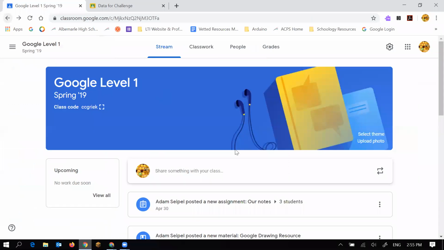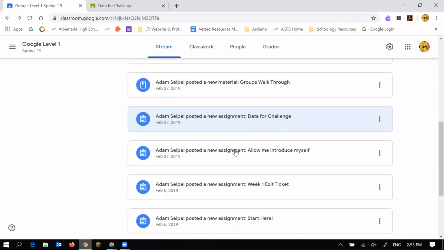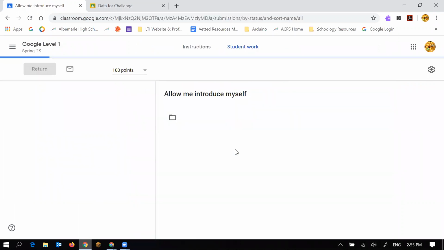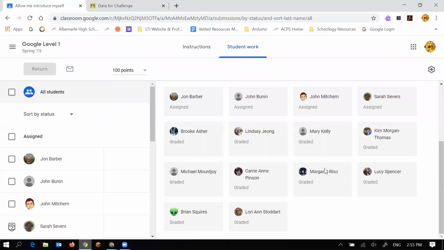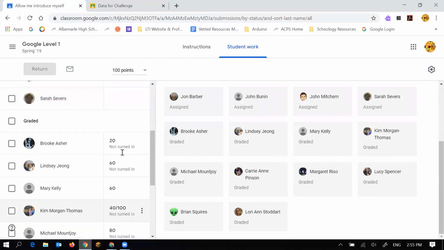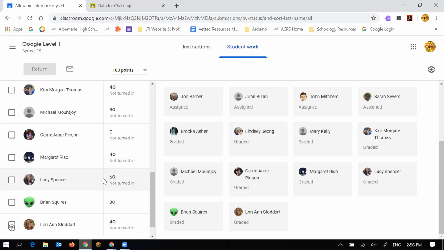Okay. So this is a class that I previously did, and this is a quiz using Google Forms. I can see that it's been assigned. 10 of them have done it, and it's graded. I can click on Margaret and be able to see how many points she got, and it imports all other grades automatically. And these will also show up in the gradebook feature of Classroom.